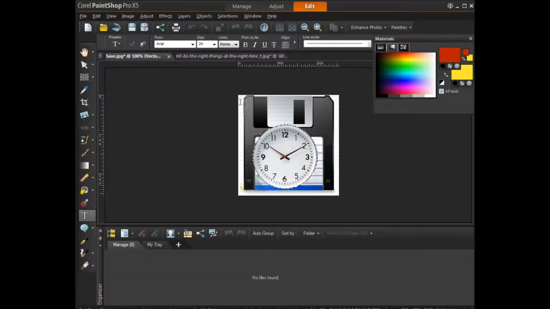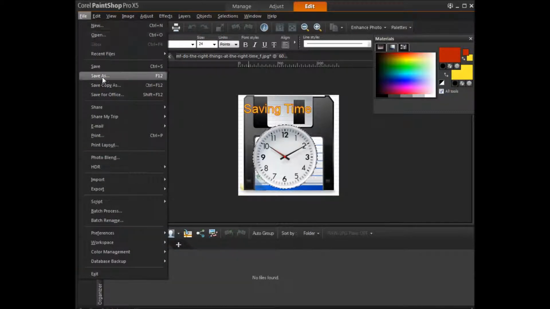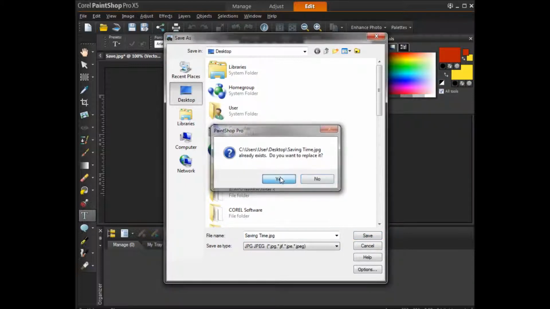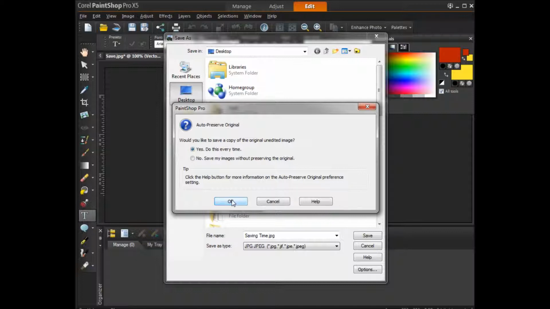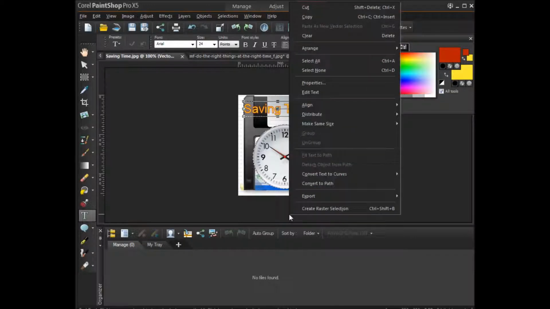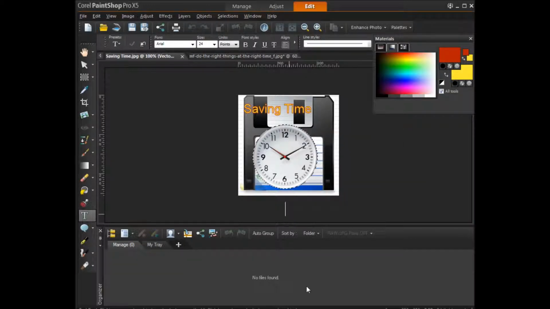You see there's a little blinking cursor right there. And then I just type saving time. Okay, now I'm done. I have three photos all together. I'm going to save this to my desktop where I can find it. Called it saving time. Okay. And there you go. That's step five.